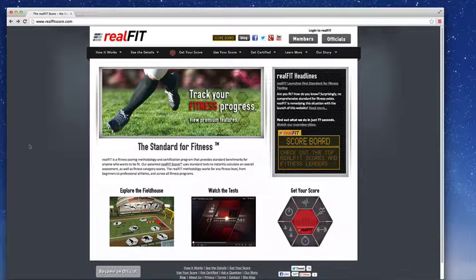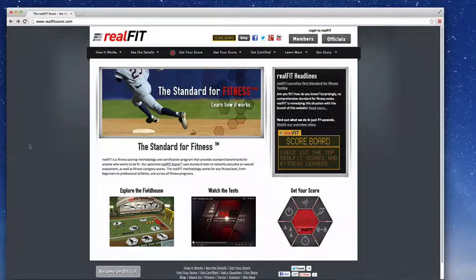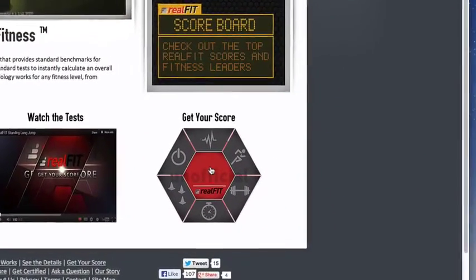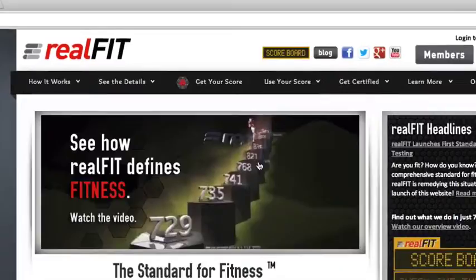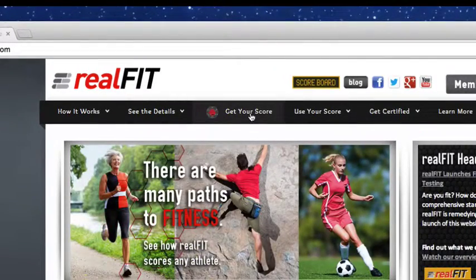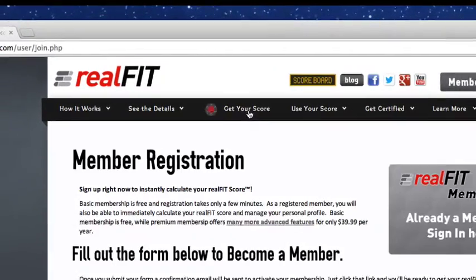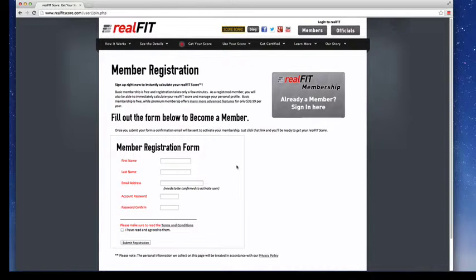First, go to our website, realfitscore.com, and you have two options to start the process. You can click on the image in the lower right entitled Get Your Score, or you can go to the menu option at the top middle. Once you click on that link, it provides you with a simple registration form. Let's complete this form.